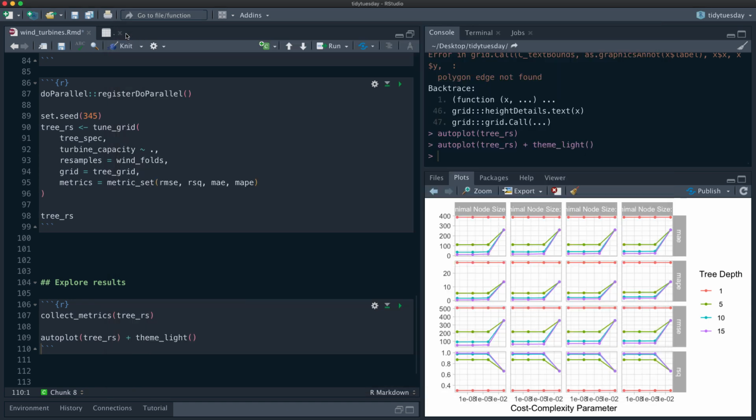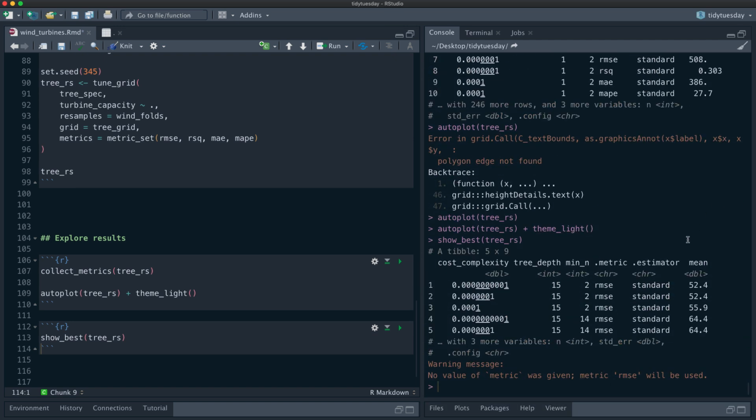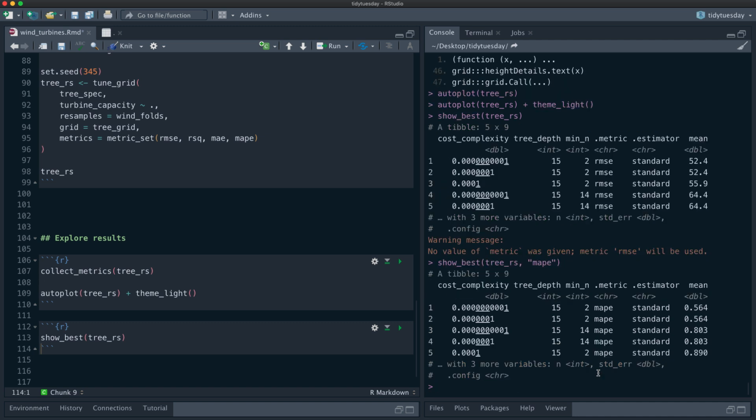So we can keep going and learn a little more about this. We can say something like show best for the tree result. If we do it like this, it will just pick a metric, but we can also say which metric we want. Like we can say, I want the best for this. And notice it's the same, which is kind of good and helpful. So it looks like these really tiny values for the cost complexity, these really deep trees, min n of 2 or so, these are the things that are giving us the best tree.